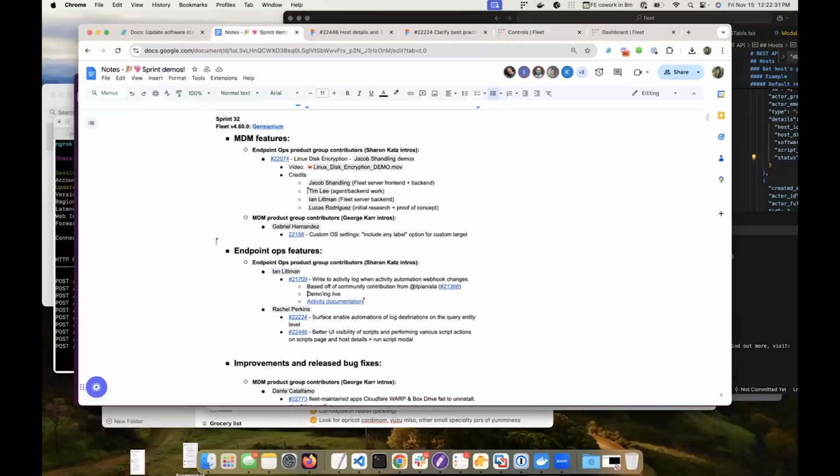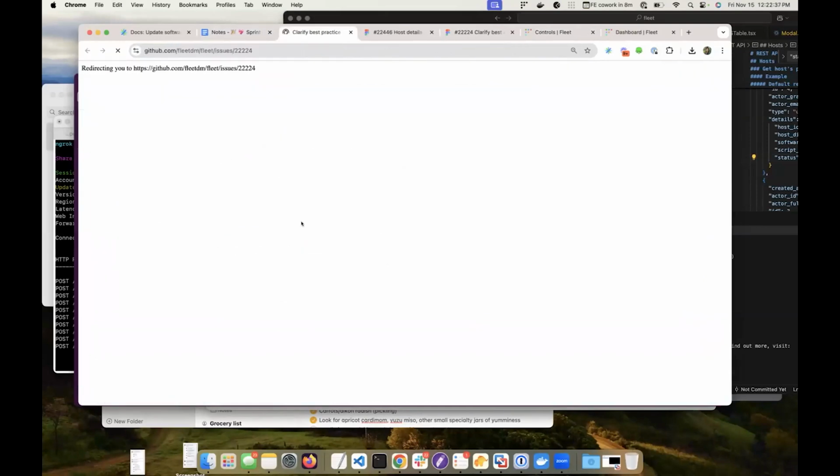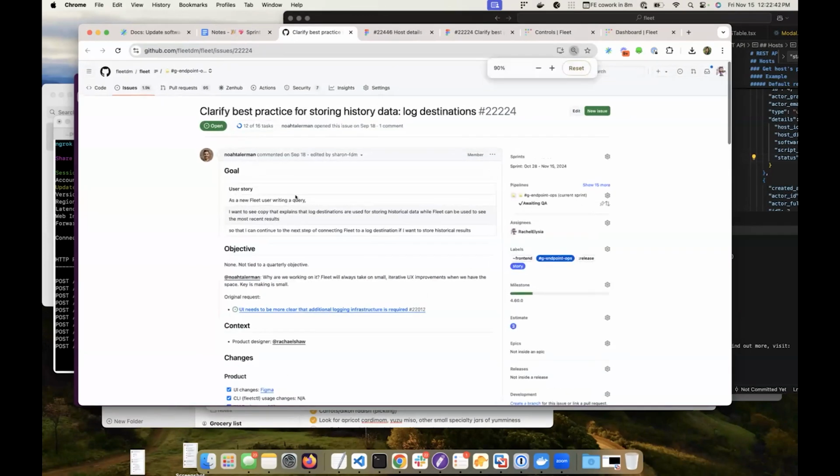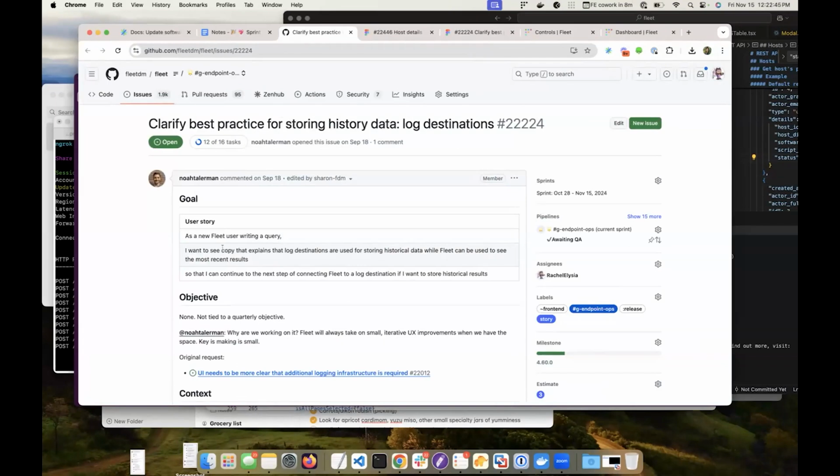If not, then we have two more features that will be presented by Rachel. We were asked to allow showing scripts that are uploaded to the server and also some additional information on log destinations. Rachel, take it. Hey everybody, happy Friday. Yeah, so these are two quick win features that I'll go over. So this first one, as a user writing a new query, I want to be able to see a copy that explains what log destinations are being used to store the data and see the most recent results.